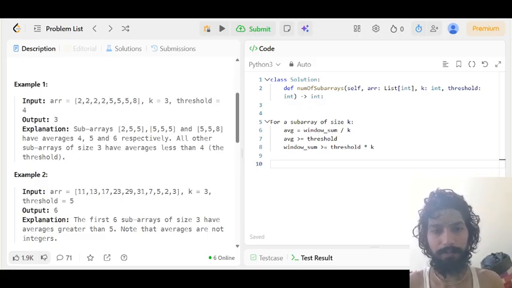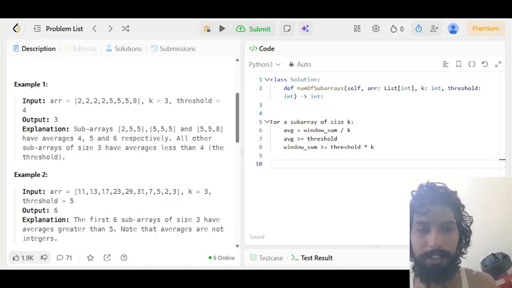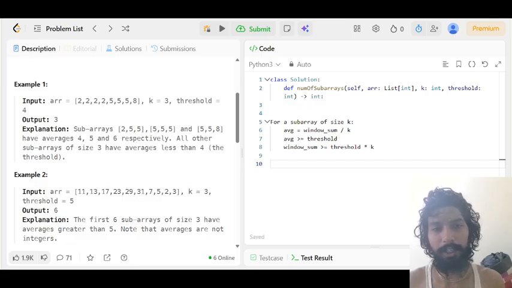So therefore we do not need to calculate the average. We only need to check the sum. If the window sum is greater than or equal to this new value, k times threshold, then we are done. That is a correct subarray. We can increase our count. So this also avoids unnecessary floating point calculations.